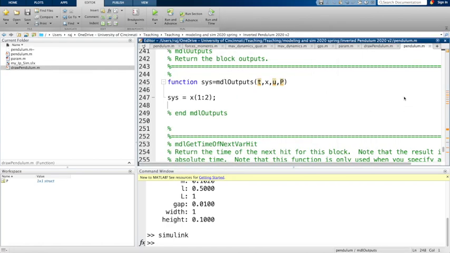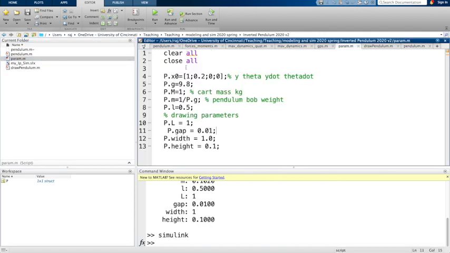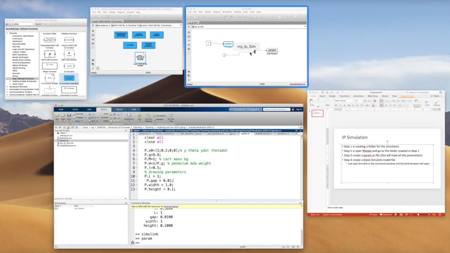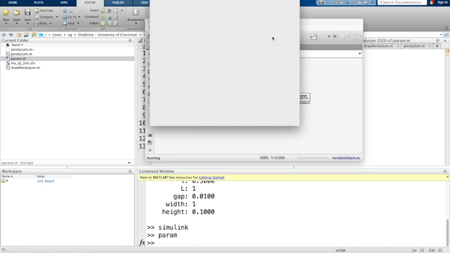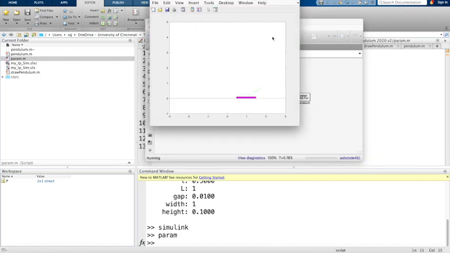So two files are needed to run this myip sim. First step is to run param.m. So just run this file here before you run the simulation, and then we can run our myip sim, and you will see that, yeah, this is what is expected. And then it should get unstable pretty soon.